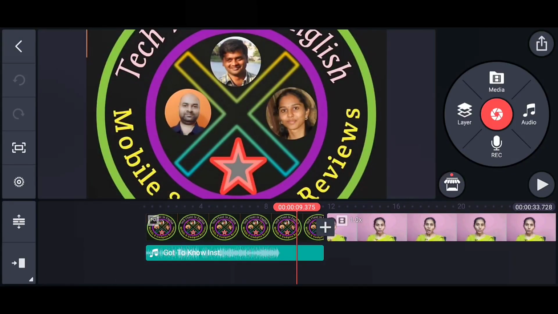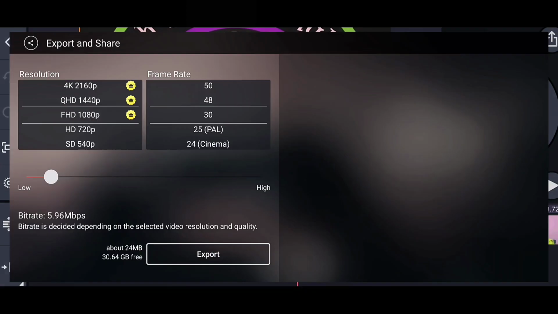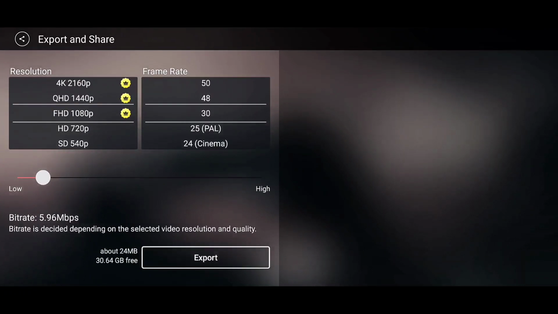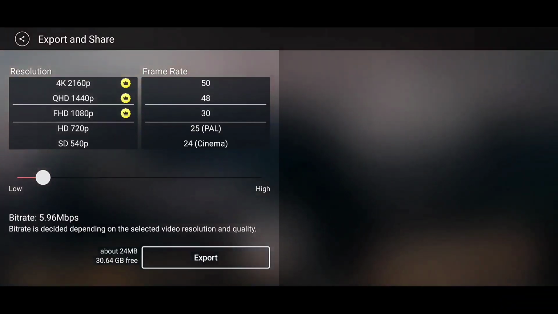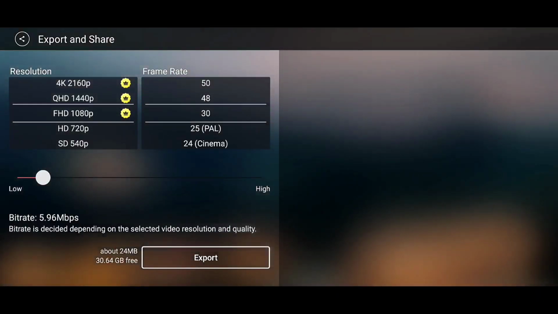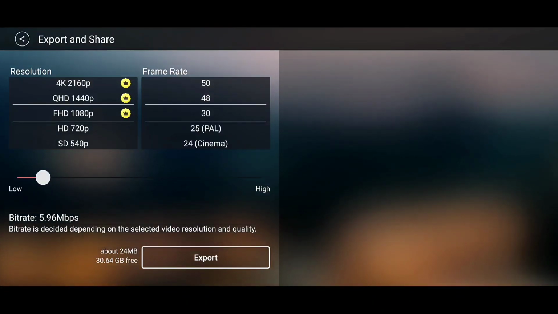Once you are done with the video editing, you need to save the file. You can see one icon on the top right corner, that is the export icon. You need to export the file. Let me show you. Yes, here you can choose full HD 1080p, that is enough, and frame rate up to 30. If you choose the high resolution, the storage space will also be used more.